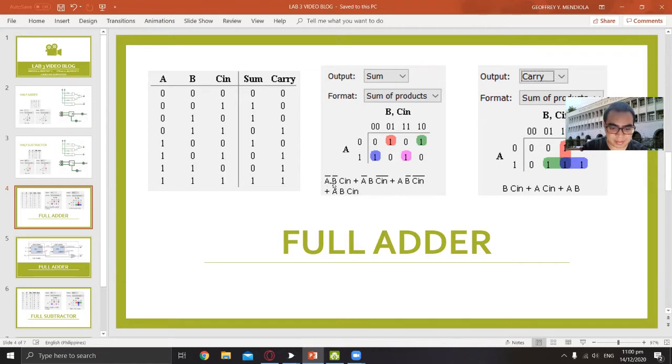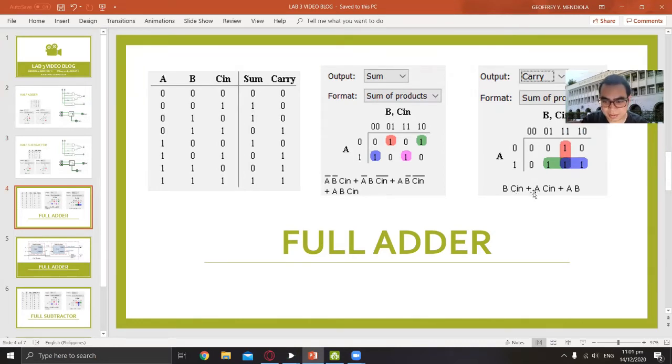So for the sum: A naught AND B naught AND carry in, ORed with A naught AND B AND Cin naught, ORed with A AND B naught AND Cin naught, ORed with A AND B AND Cin. And for the carry, it is B AND Cin, ORed with A AND Cin, ORed with A AND B.